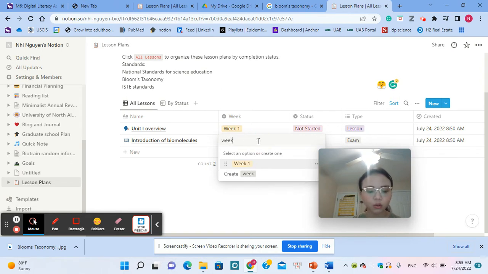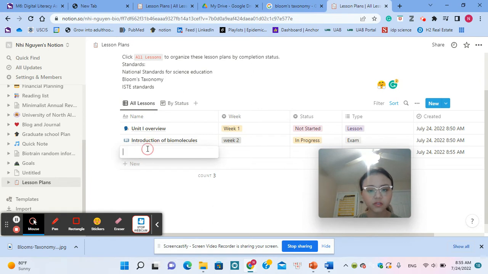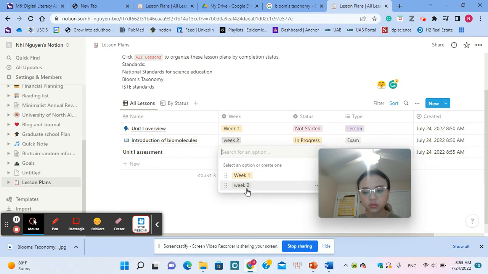But I want this to be week two. So there we go. I just have to type in week two and then click create week two. So it creates a new label for that specific lesson. Okay, so for example, if I want to do unit one assessment, then I can choose week two. There we go.